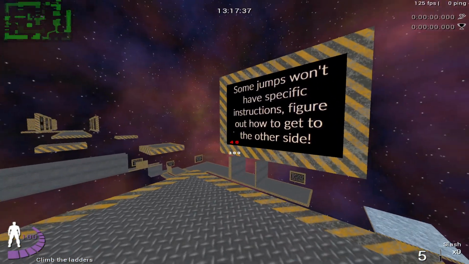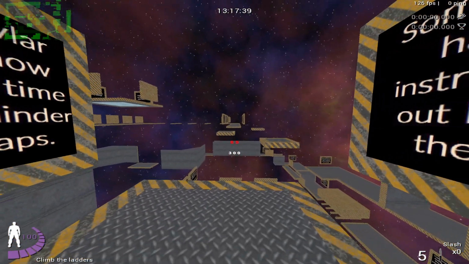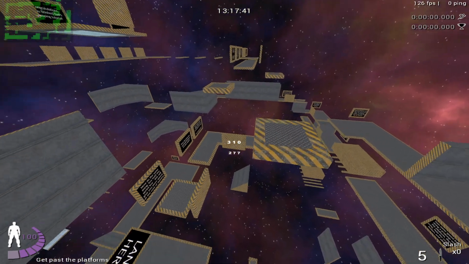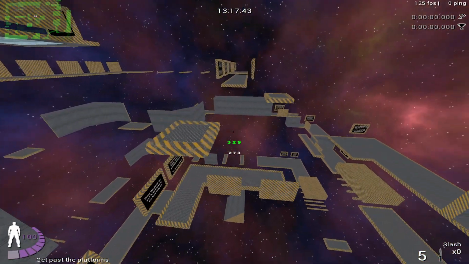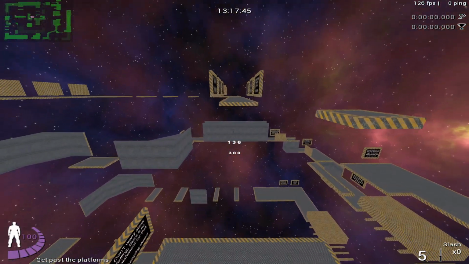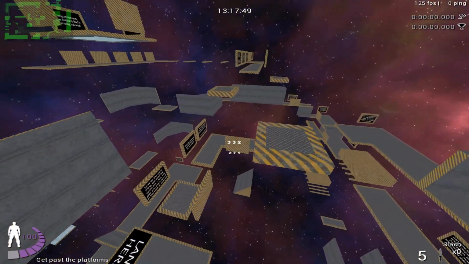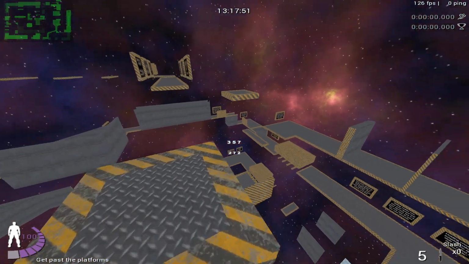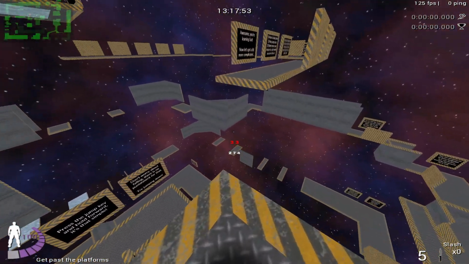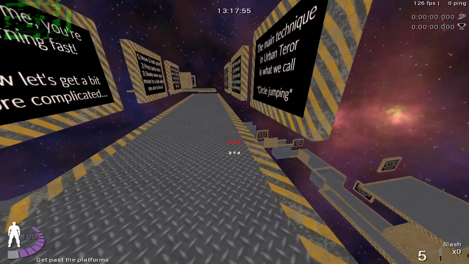And some jumps don't have instructions. You have to figure it out. How do I get to the other side? So this is how. I should show you what happens if I fail a jump. Like if I fall down, I'm just sent back to the start of the jump. So you can try as many times as you want. You can take your time. There is no hurry. I'm recording this video in one take, so I might fail.